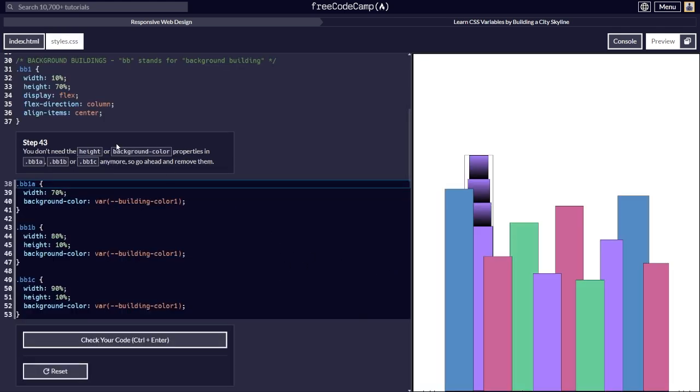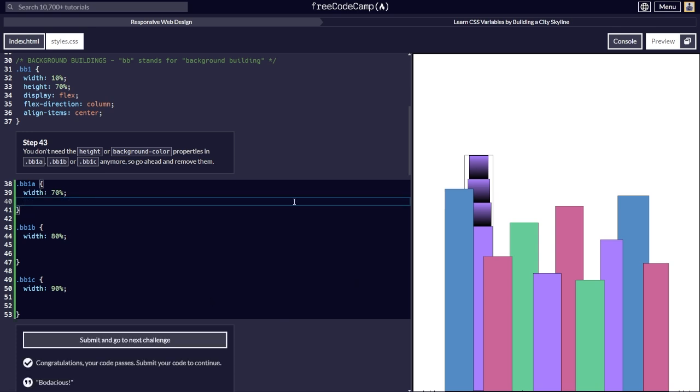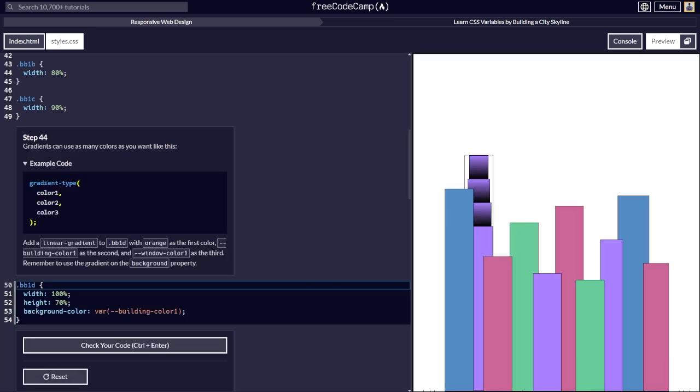You don't need the height or background color properties in BB1A, B, or C anymore. So we don't need the height, and the background color. Okay. Submit. Okay.